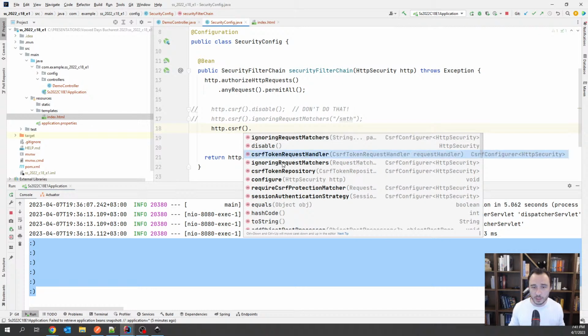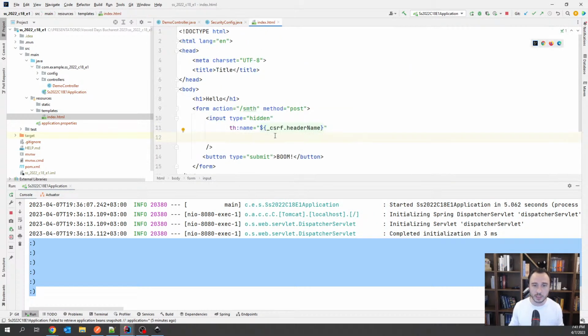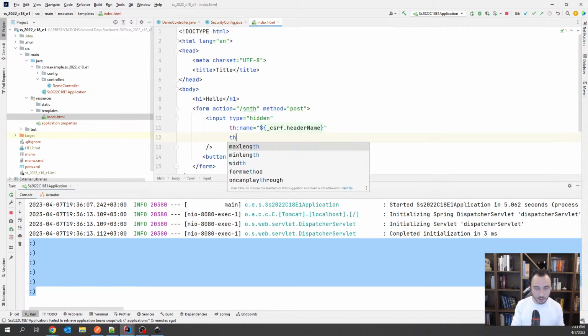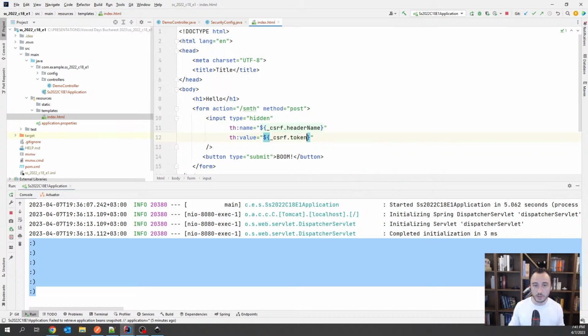Like for example, the CSRF token repository you have here. So that's why I wouldn't recommend you rely necessarily always on the defaults. You can do that, but you can simply make sure that you take the header name from the request attribute. And then you have the value, which is from the CSRF request attribute, the token key.